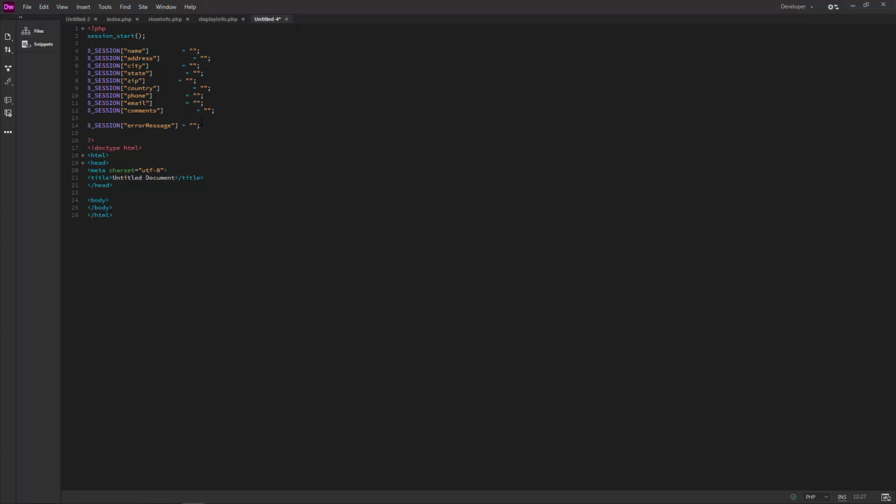So again, I'm going to line up my equal sign so I can see I've got my semicolons, everything set. Now we've got to do the capital S's. So S name, address, city, state, zip, country.